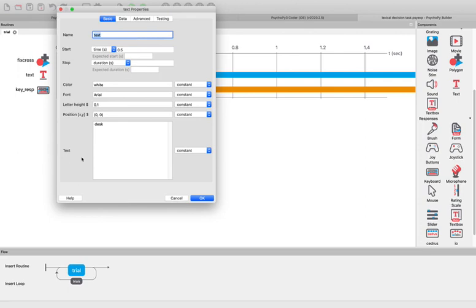You can see here that where it says text, we've put in desk and it is set as a constant. Constant means it will show the same thing on every single trial. We want to change this to set every repeat. And then what should it show on every repeat? Well, we want it to use this variable that we've defined in the Excel file.